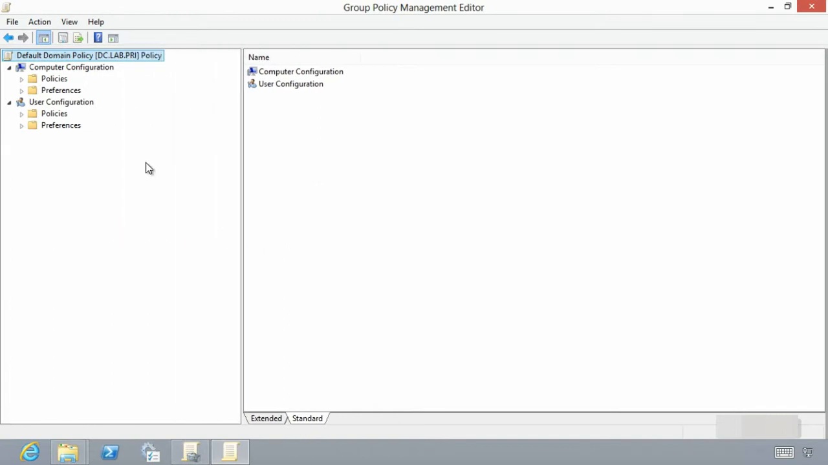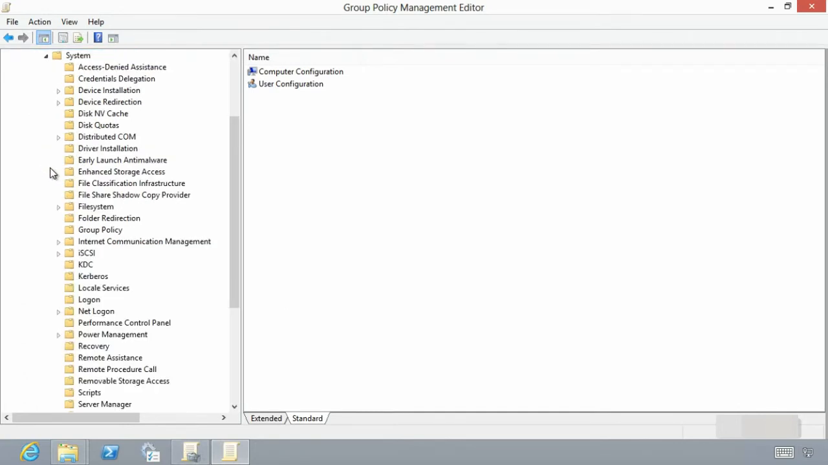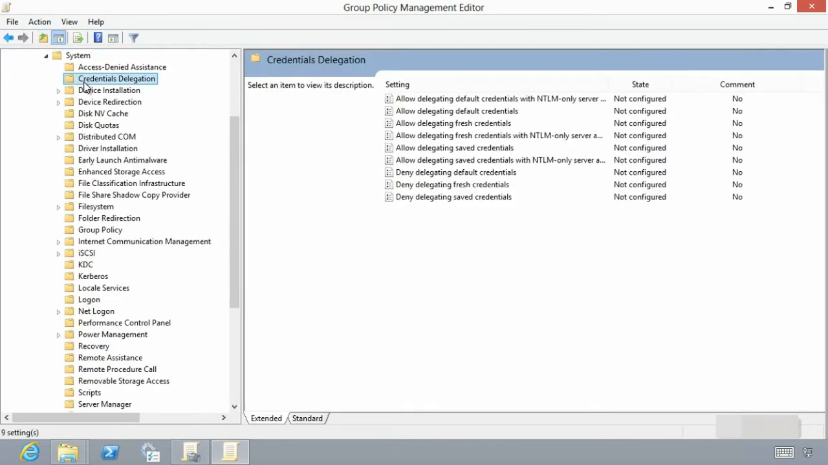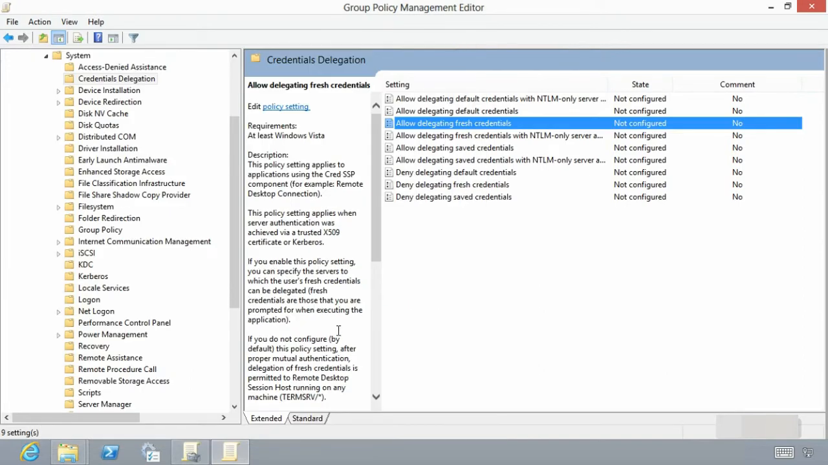This is going to be under computer configuration, under policies, under administrative templates, and then under system, and then under credentials delegation. And it's allow delegation of fresh credentials, allow delegating fresh credentials. So you have to enable that, and then you can add servers to the list that are allowed to do that. And there's a nice big explanation there you can read if you need to know a little bit more.